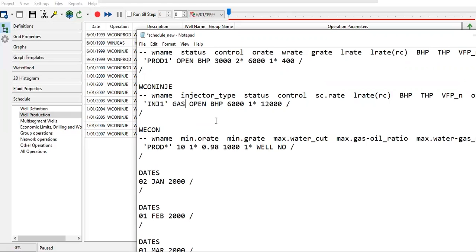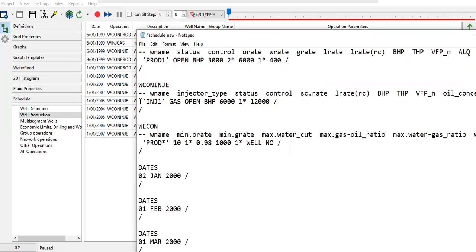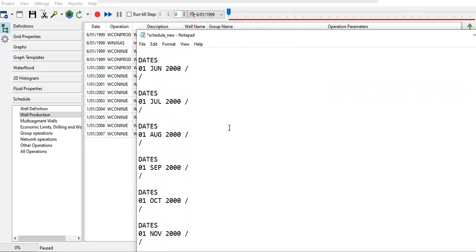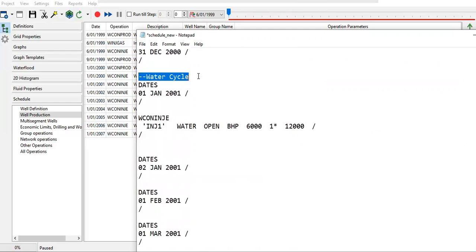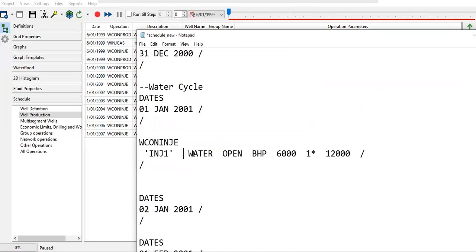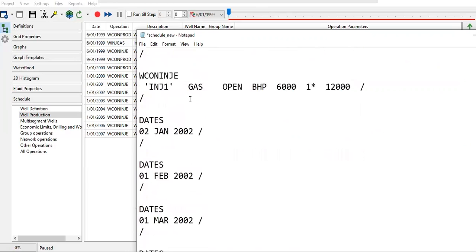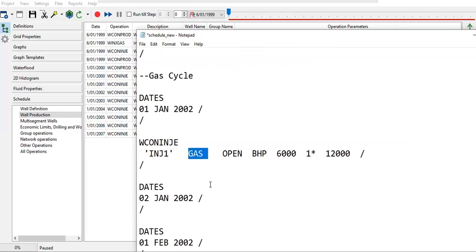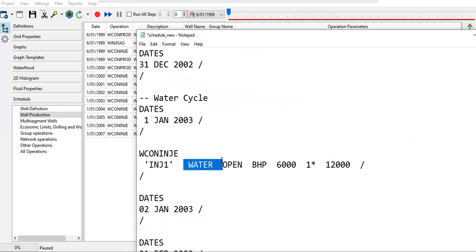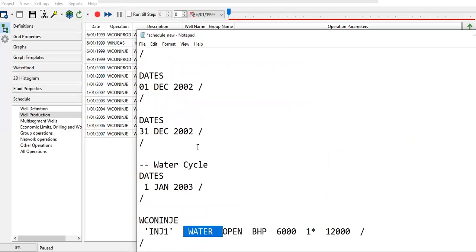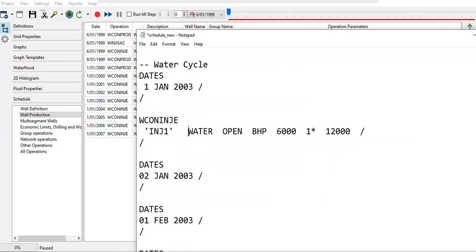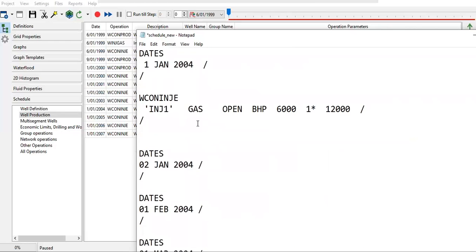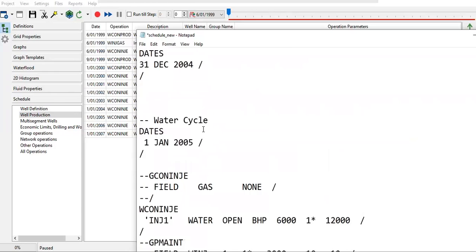But if you want to perform alternating gas and water injection, then you will switch from gas and move to the next year. Here, water cycle, right? January 1st, 2001. Now you input water here. You write water. And then we move to January 1st, 2002. Now you come with gas again. 2003, water again. You don't need to shut the gas injection. You just put again the command, but with water, not with gas. And then gas, and so on and so forth.